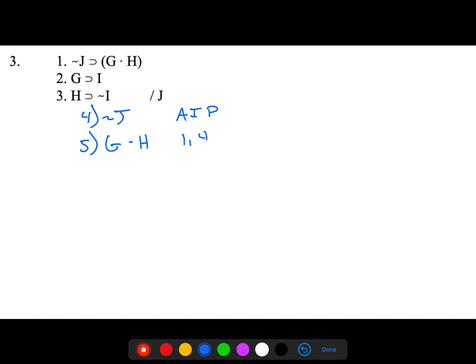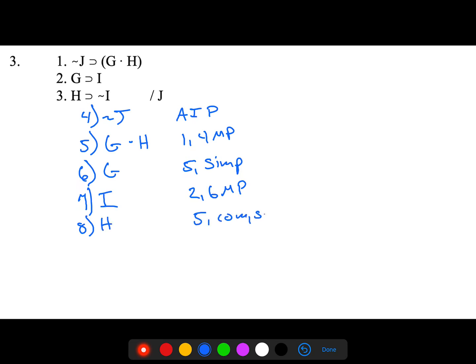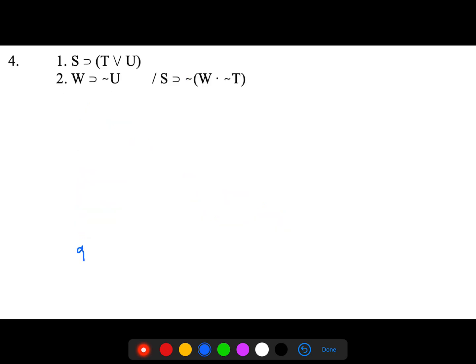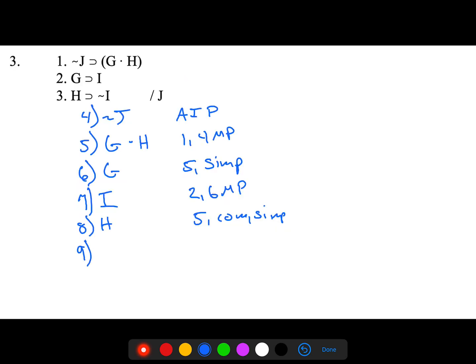So that was 1 and 4 modus ponens. And then we can break that down. We'll get just G. We'll do that with just simplification. Remember, you can only simplify with a dot. I'm noticing that some of you are not always following that rule. Okay, that'll give us an I with 2 and 6 modus ponens. And we'll do H from 5. We'll do a com and a simp. Oh, seriously. Okay, and that'll give us our not I from 3 and 8 modus ponens. And we got our contradiction.